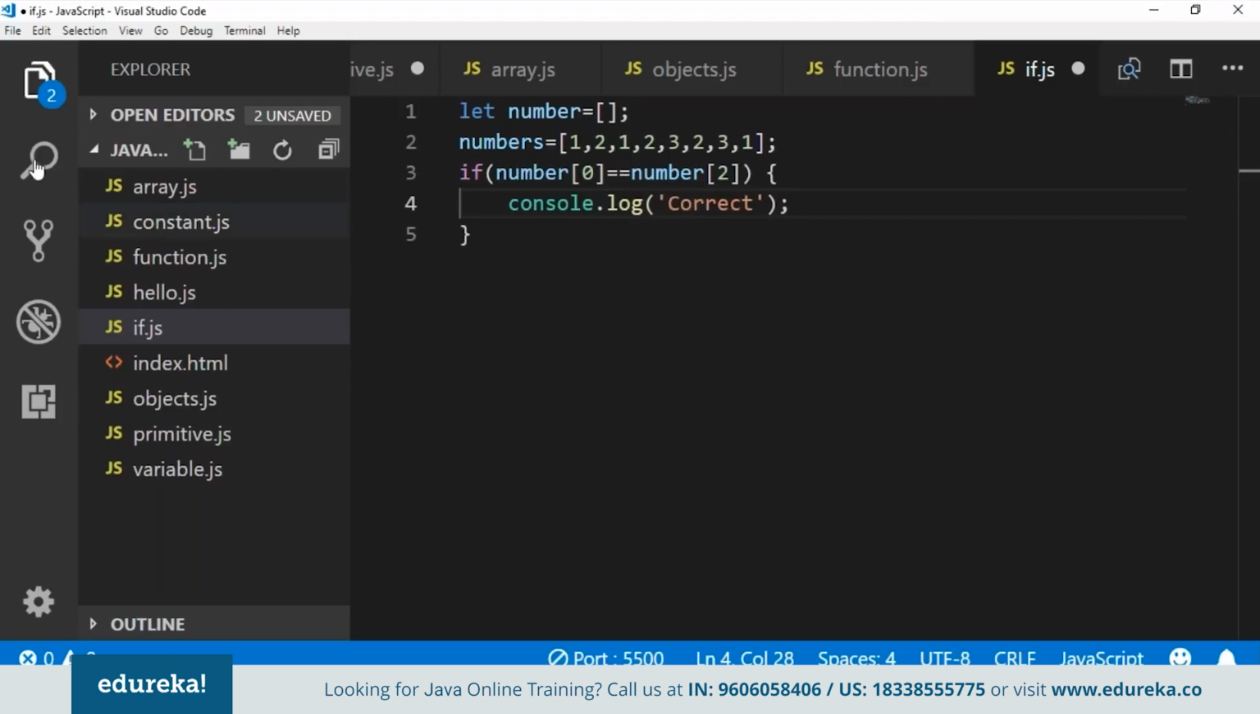Okay. So what is happening here? Now I'm basically defining a condition within the if statement over here. And this is a statement that's going to get executed if this condition is met. So the condition is that the number at location 0, which is this number, is equal to the number at location 2, which is this number. So if these two numbers are equal, then it's going to print out correct. All right. Now this equal to sign is used for comparison. So it's used to check the value of this variable and the value of this variable. If these two values are the same, then the condition is met.